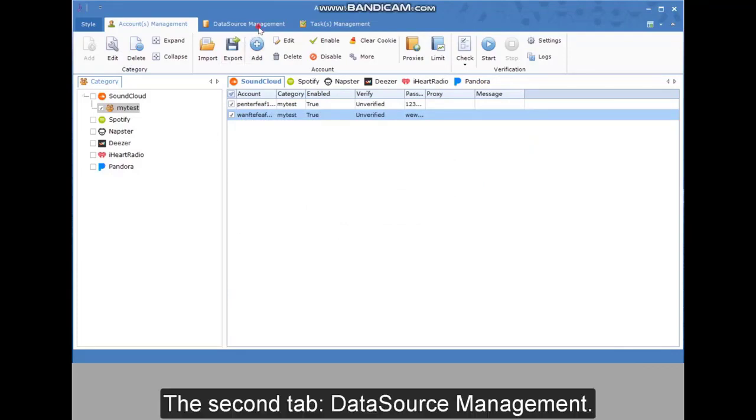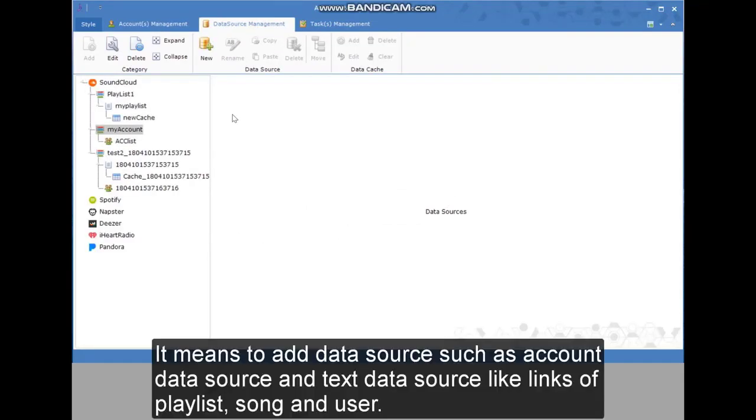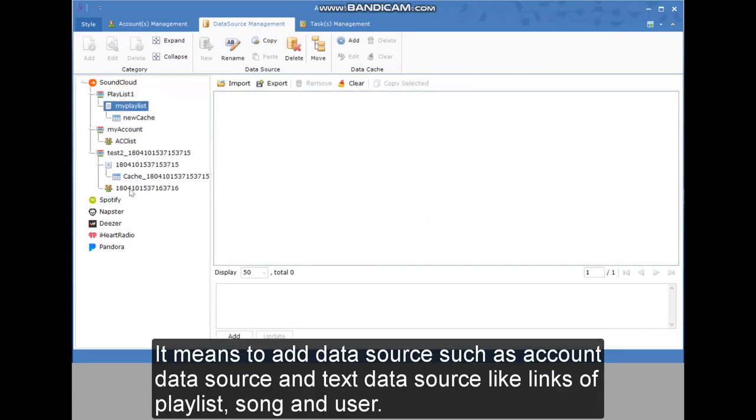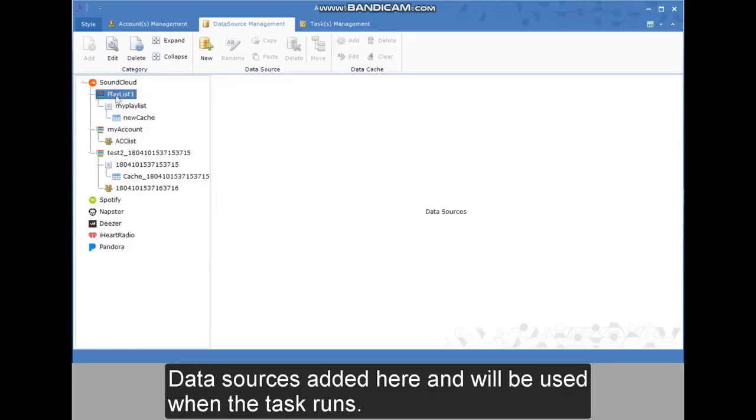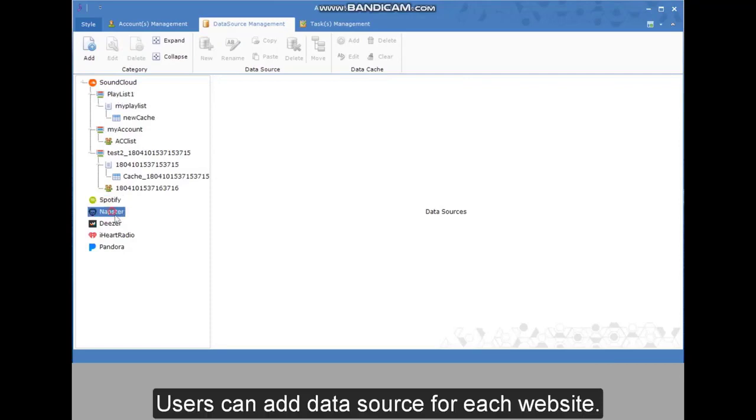The second tab, Data Source Management. It means to add data source such as account data source and text data source, like links of playlist, song, and user. Data source is added here and will be used when the task runs. Users can add data source for each website.